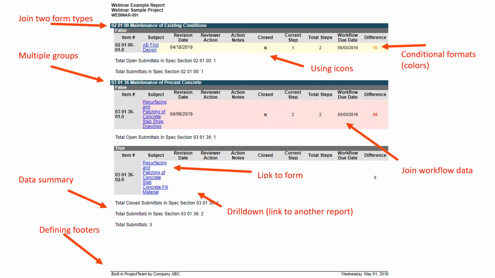There's been some questions about workflow as well. So we're actually going to join in workflow information to our submittal and show that on a report here. So I do have some information about the workflows. We're going to talk a little bit about a formula to get the difference between two dates. Throughout this entire webinar, we'll talk a lot about different formulas, if statements, and things like that that'll help throughout what I've shown so far.